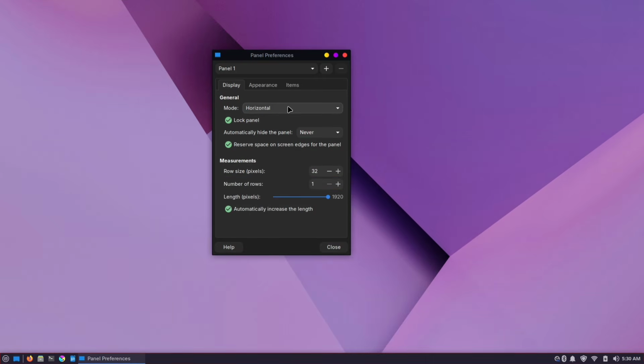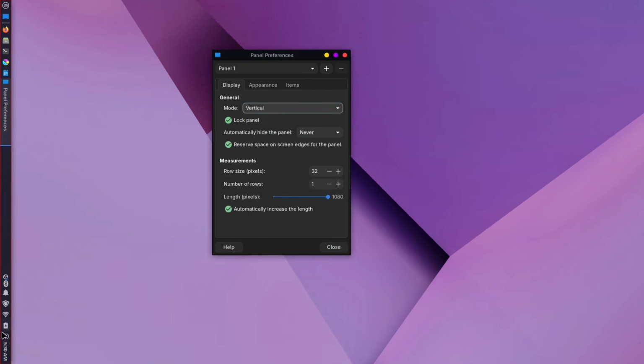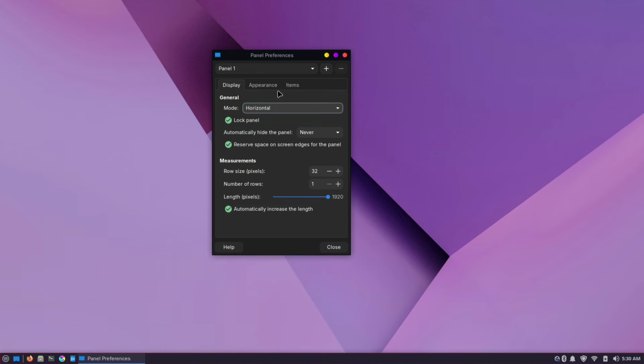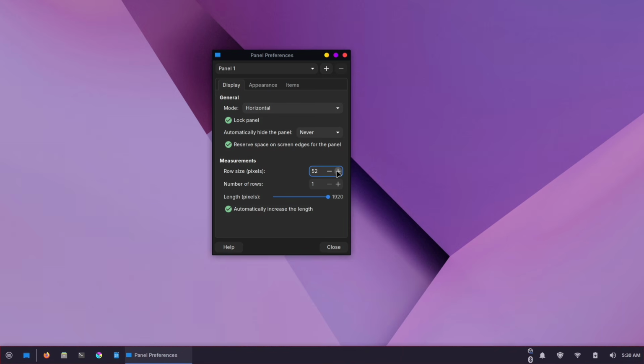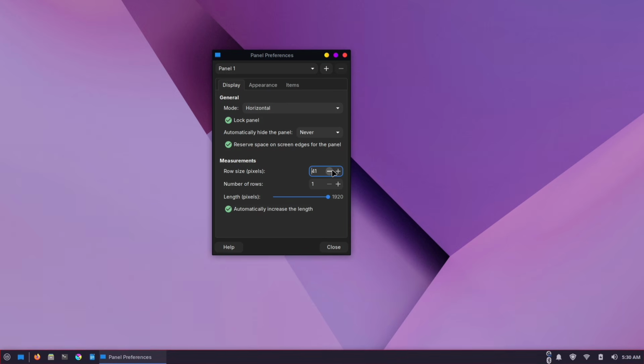And then we have the panel mode. We can change it to vertical, which will give you an appearance like this, and then we have the deskbar option, which looks very similar to the vertical mode. But for now, we'll be sticking with the default horizontal mode. After that, we have the option to change the panel size. You can make it bigger or smaller, but remember, this only increases the height of the panel.